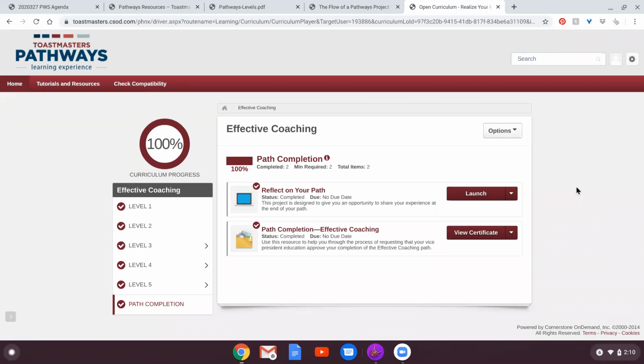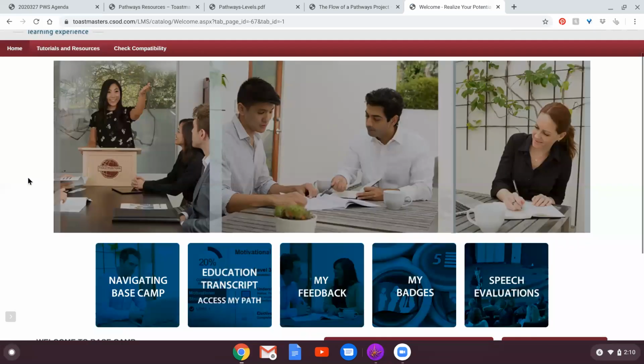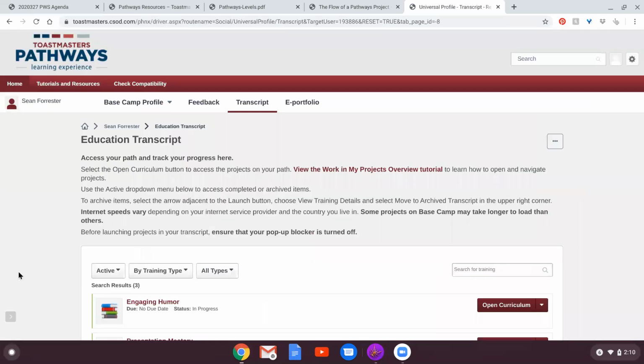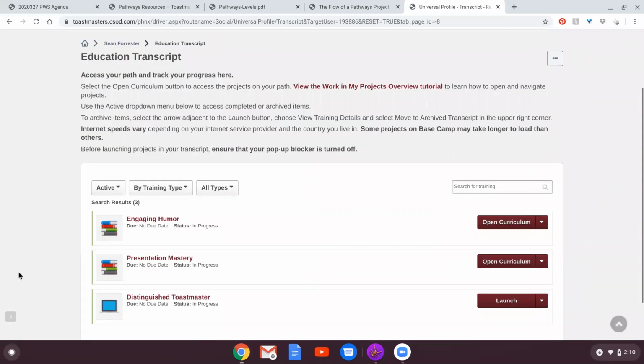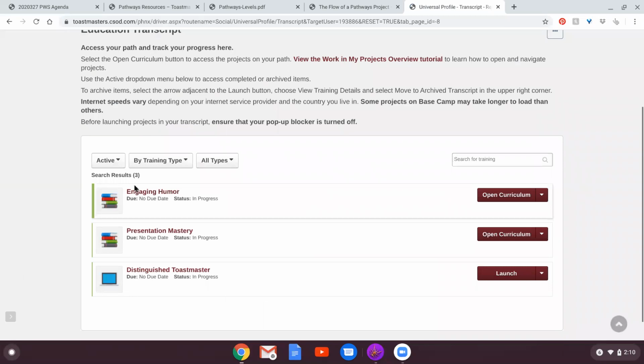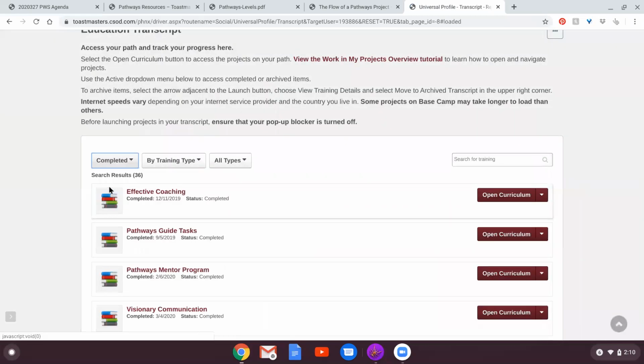I'm going to go and click on the main menu so that I go back to the home page. And now I'm going to go back into the education transcript again. And this time I'm going to have to open up that effective coaching again, because what I want to talk a little bit about now is what happens at level 2.